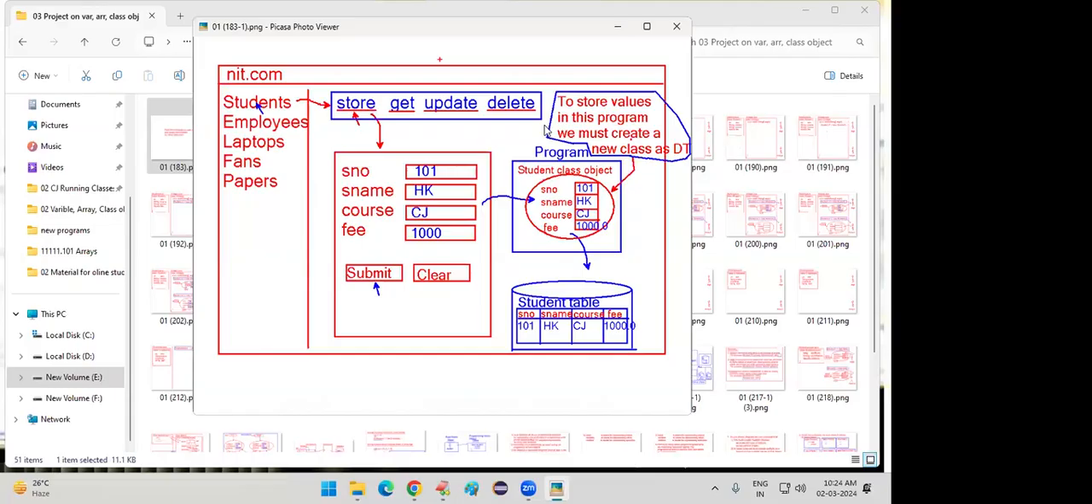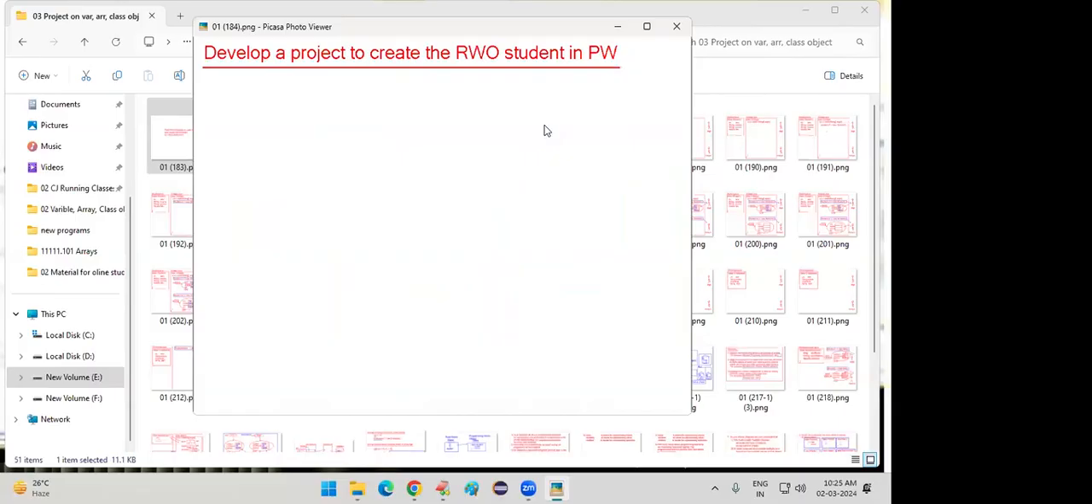Everyone understand? So tell me, what is a project? A project is nothing but a collection of objects. For each object, you create one class. As many student objects as you want to store, that many student objects you have to create. Understand the idea? Let us try to implement this student project now. Right? Develop a project.